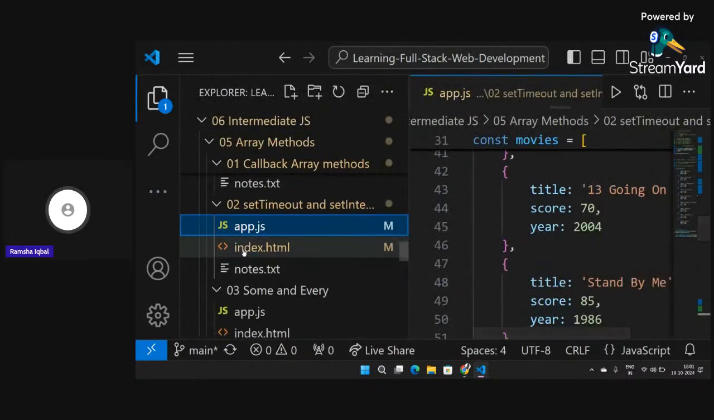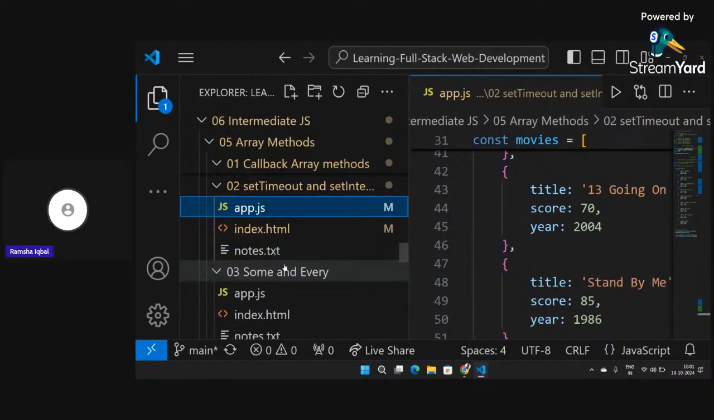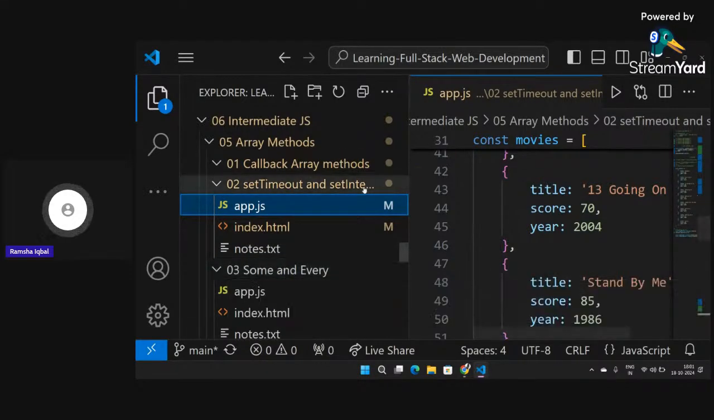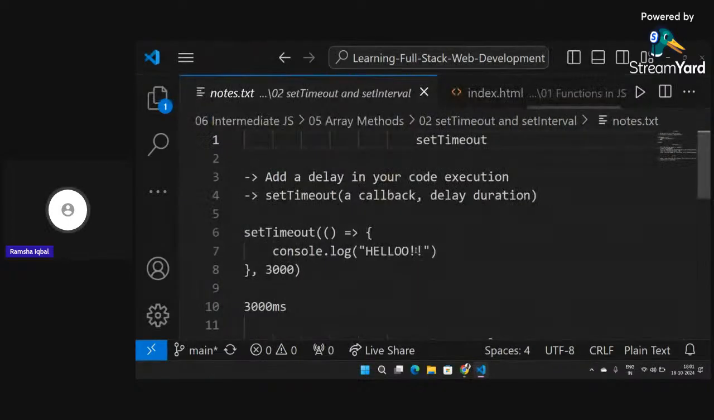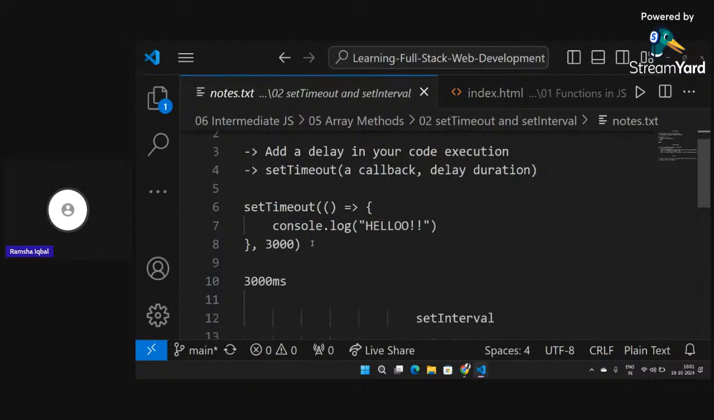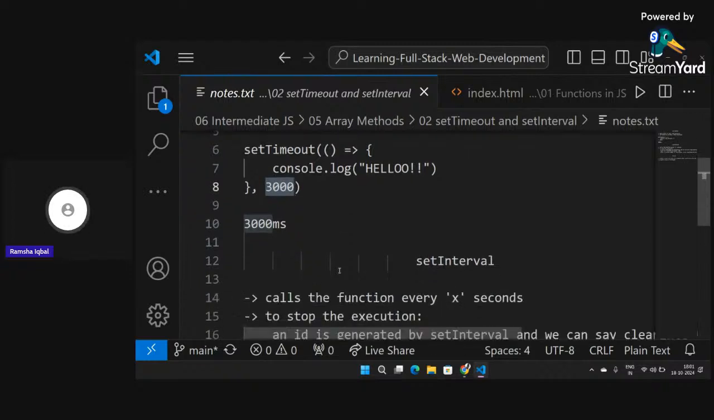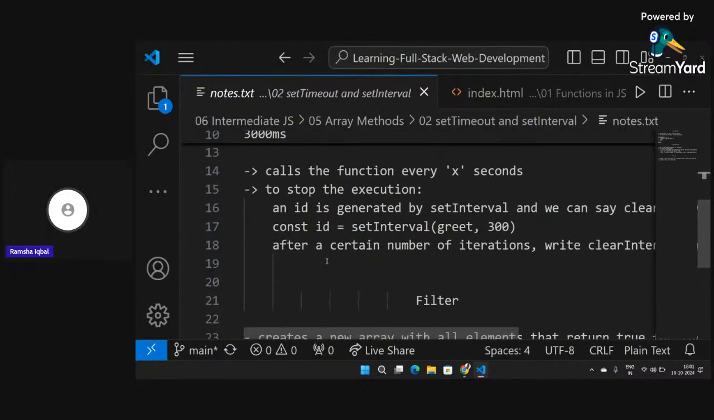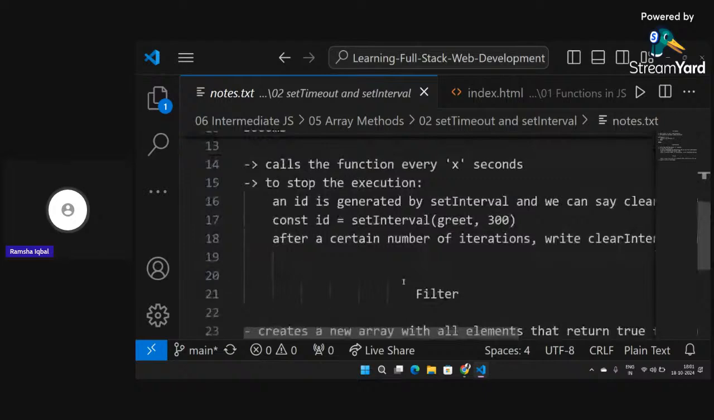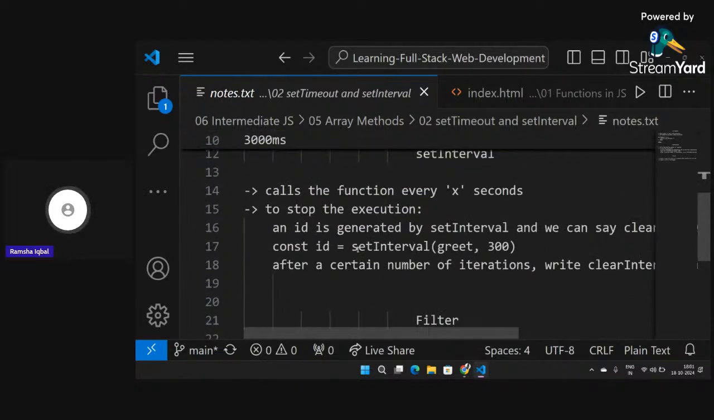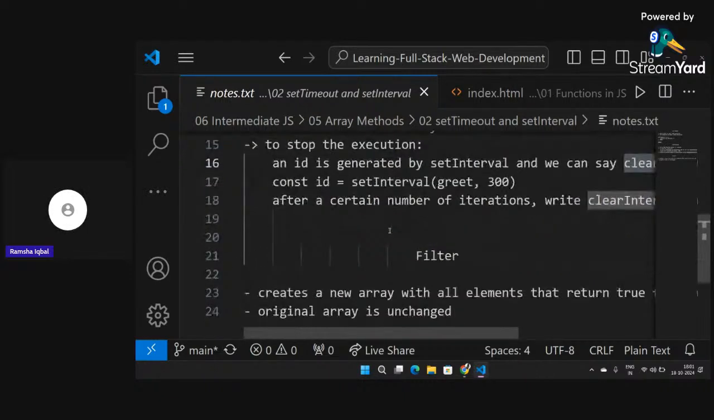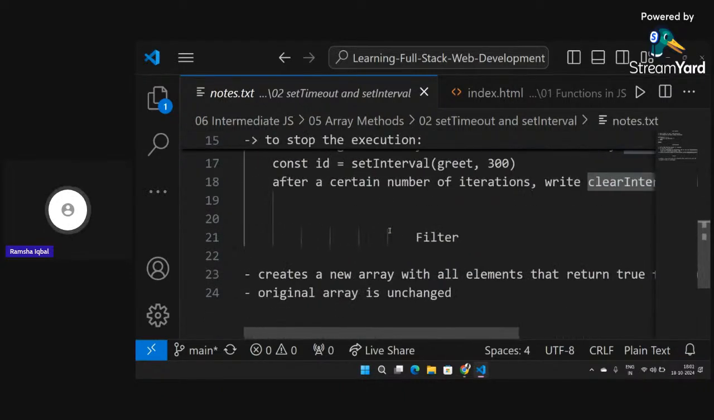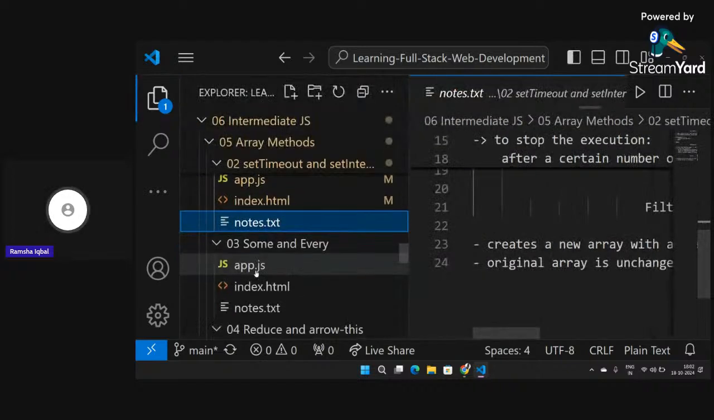So that was about setTimeout and the filter function in JavaScript. They are all asynchronous functions, basically. Let's revise them. This is the setTimeout function. I write console.log hello, which prints after a duration of 3 seconds. Then I have this setInterval. It will be called every x seconds. To stop the execution, I have to write clearInterval to stop it. After a certain time, call clearInterval and it will stop. And then we have the filter.